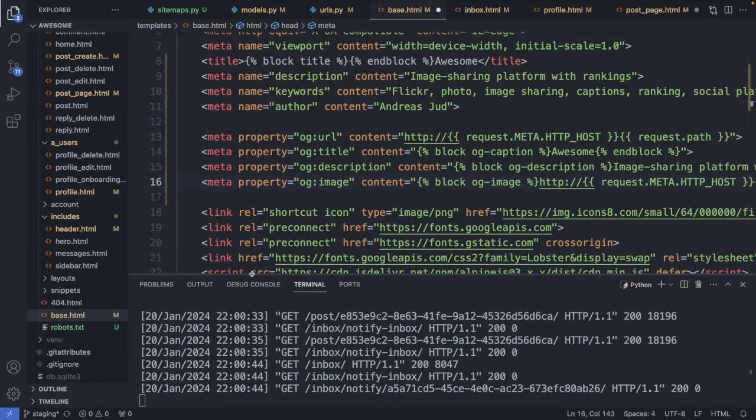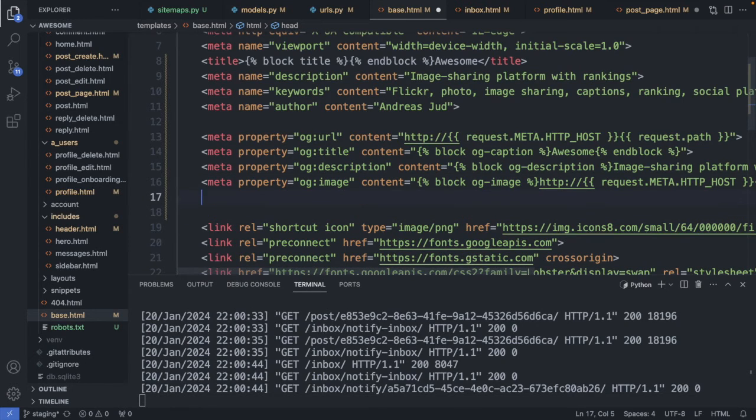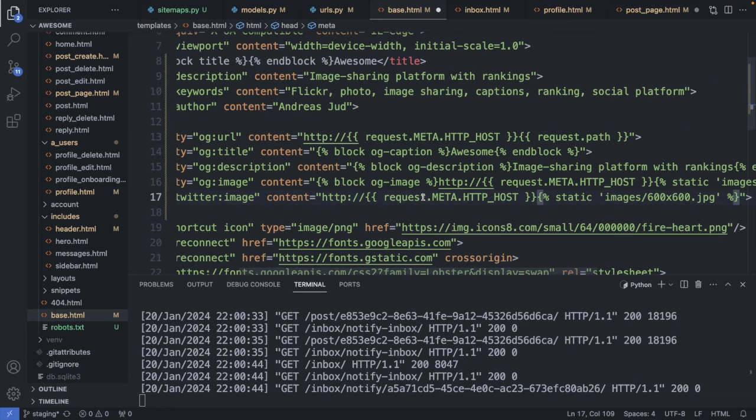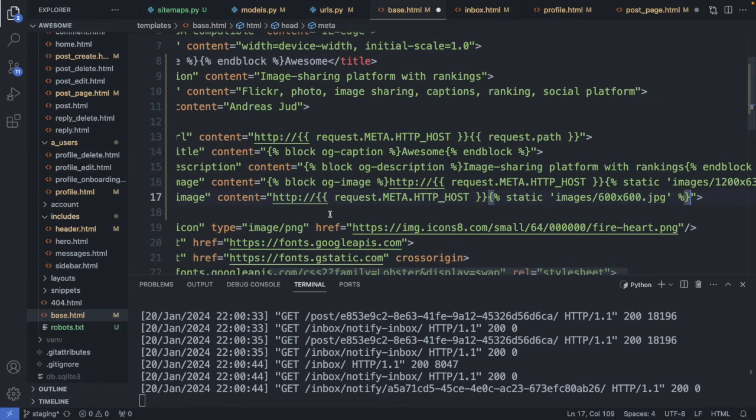If we share this post on Twitter, Twitter needs a different format. It will display the image in a square format. So if you want to create a special image for Twitter, you can add this meta tag. So Twitter:image. But the format of this image would be square, so we can add an image of the size of 600 by 600. And the whole path would look like that. So again, here the domain and the path to the image.